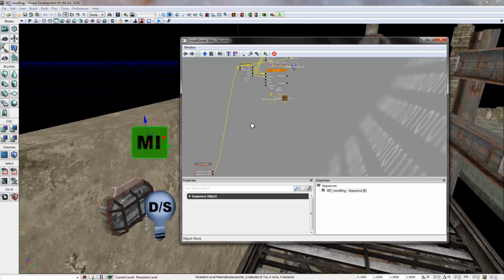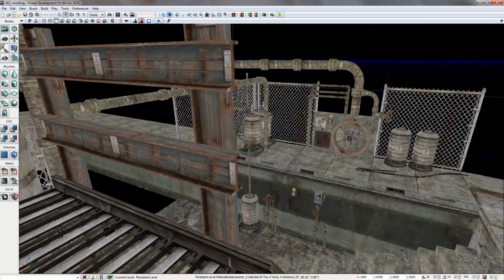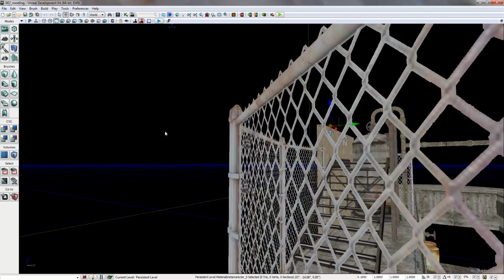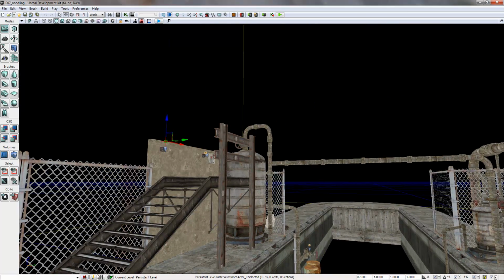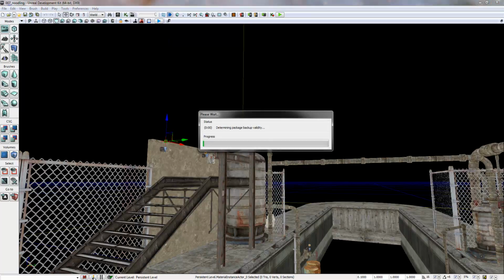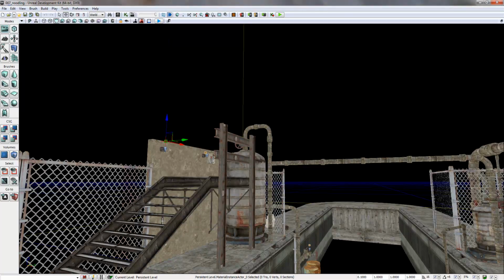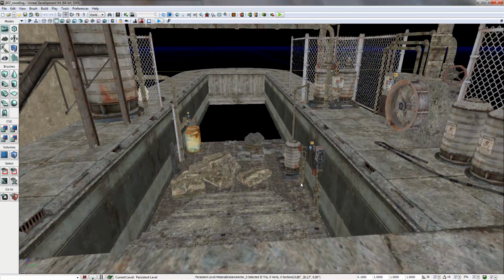Now actually, we should probably just test it for the fun of it. Let's do that. As you can see, we need to rebuild our lighting first, so let me do that real fast. I will be pausing the recording while I'm rebuilding my light, so I will talk to you in a second. And there we go. Lighting has been built.